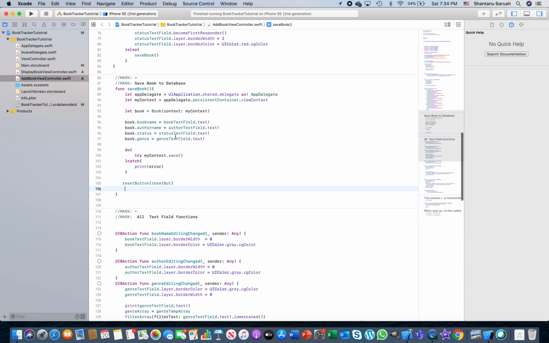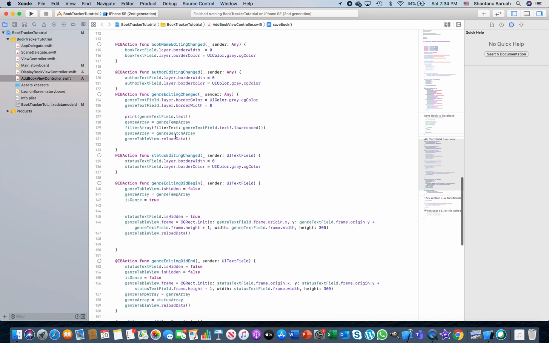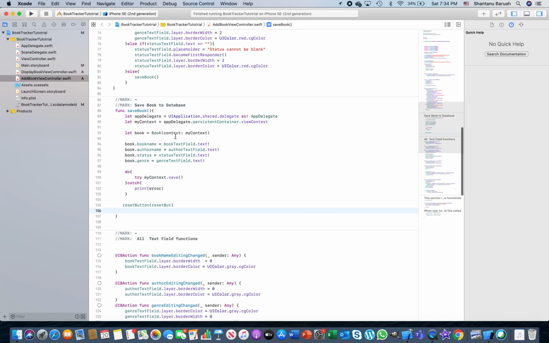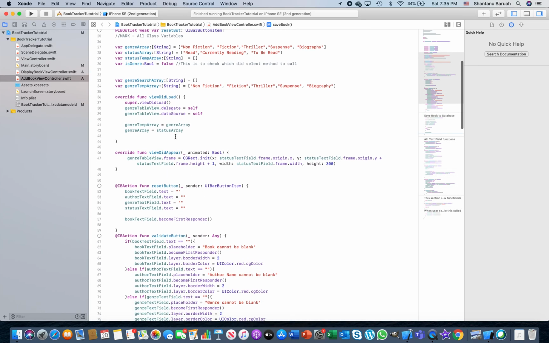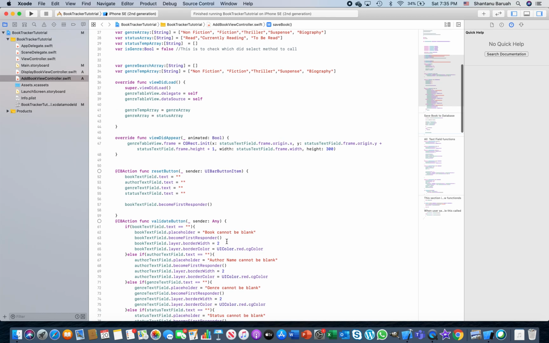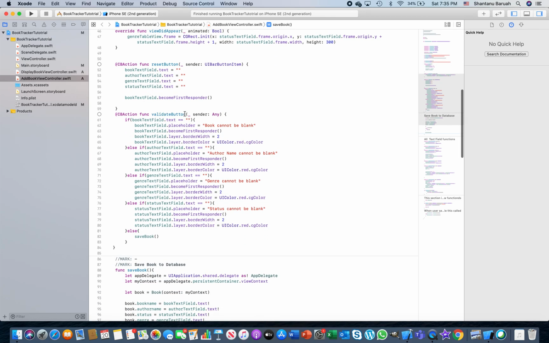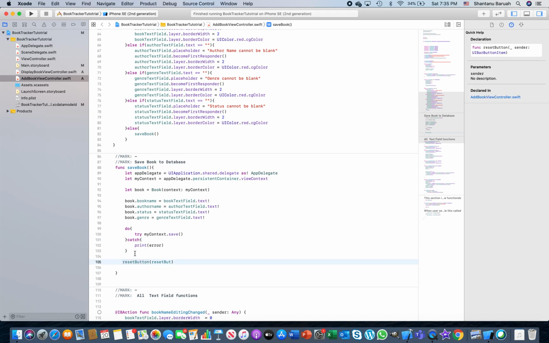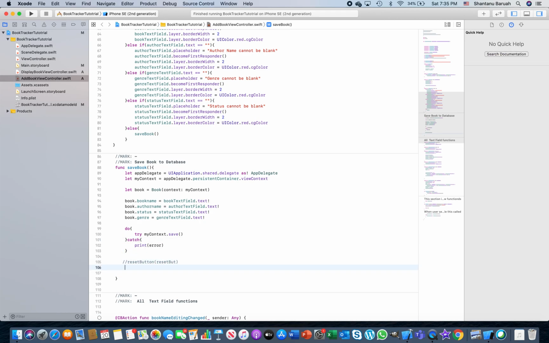For that, give me 1 second. I just want to make sure we're in the right file. Yep. So for that, what you need to do first is go back to your validate button, which is this one. And validate button calls save book, which calls this one, as you know, and we're resetting, which is cleaning the file. So first let's learn how you can move between different tabs.